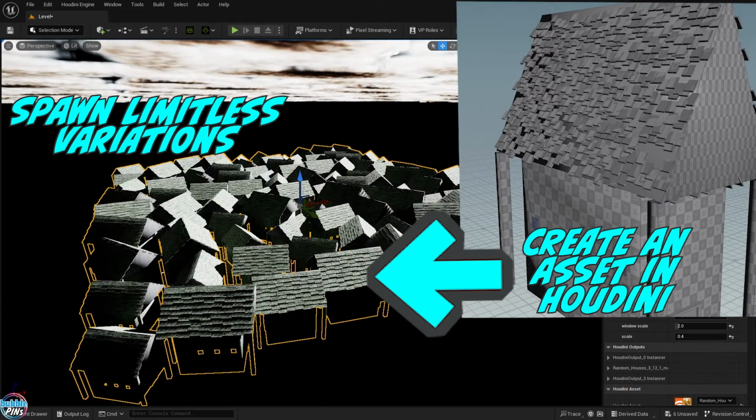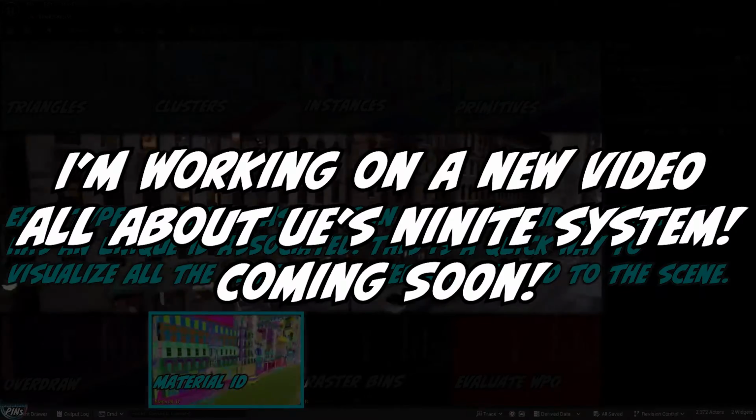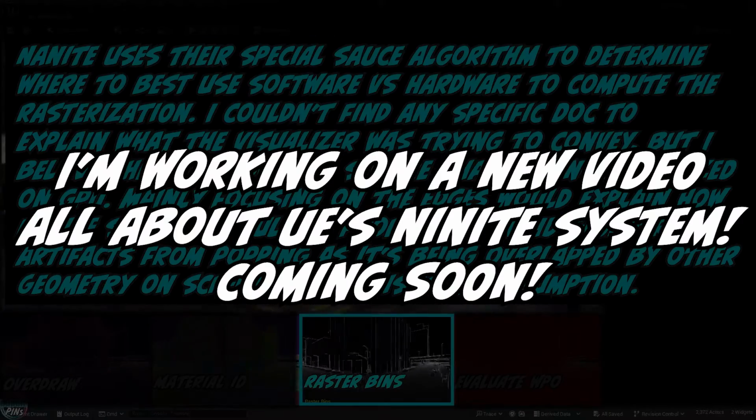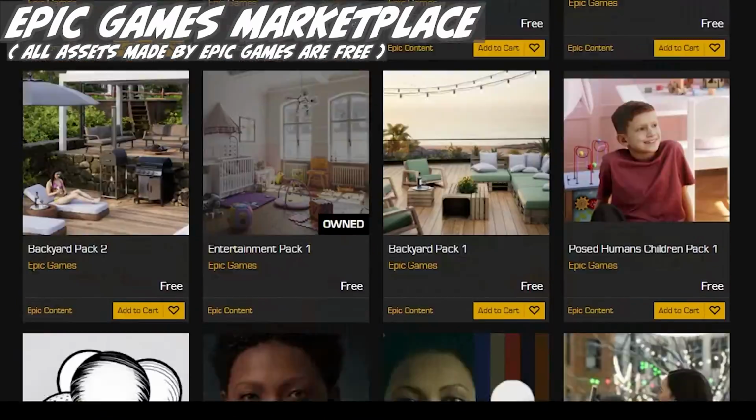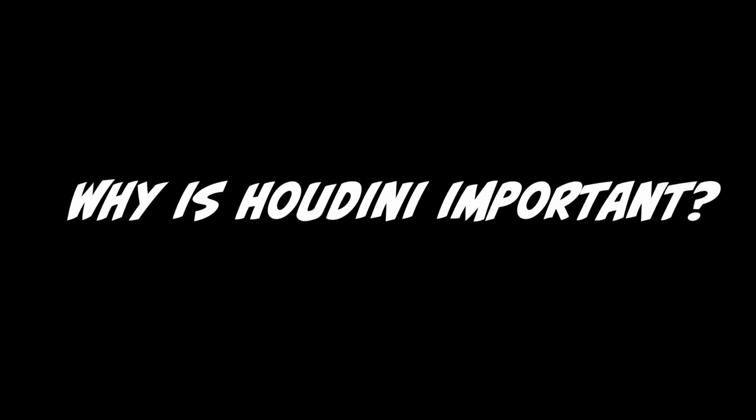Creation without limiting possibilities. But wait, Unreal Engine has a Nanite system that supports an almost infinite polygon count, and Unreal has a huge library of high-quality assets ready-made at our fingertips. So why is Houdini important again?